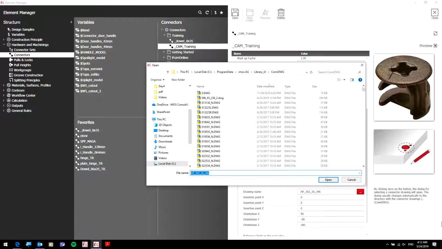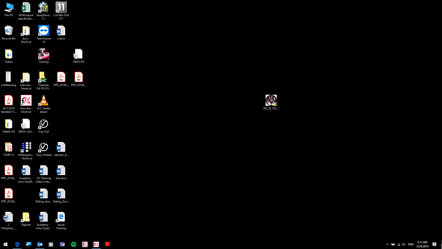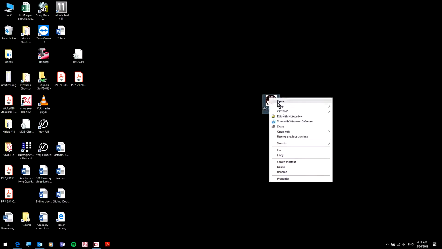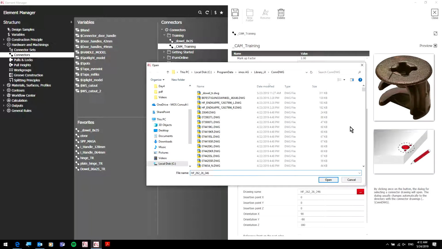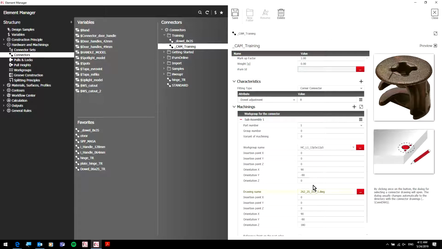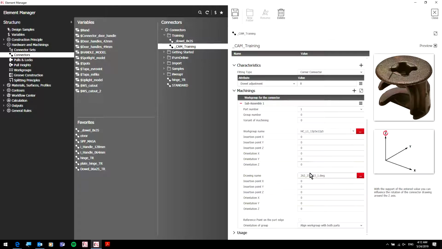It's not here, so I need to click down here. I cut it, then right click, paste, open, and usually here I'm just going to place them at 0. Align work group with both parts, and then I go to connector set.